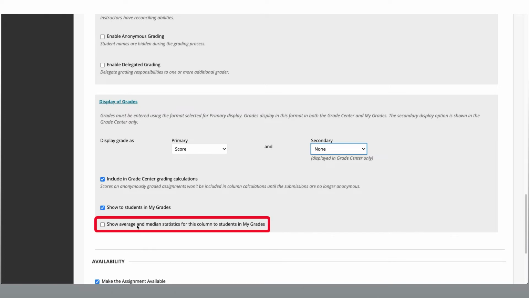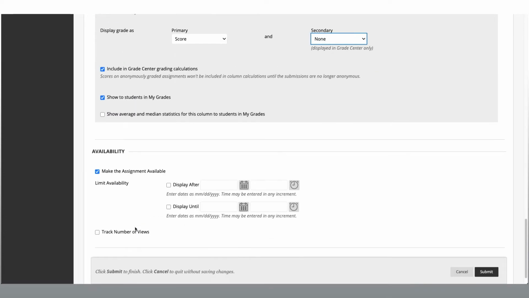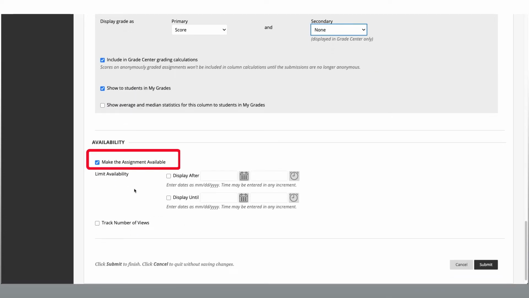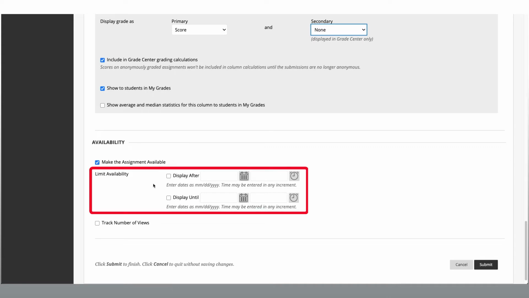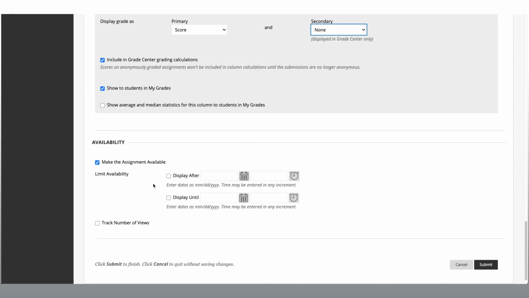You can also choose to show the average and median statistics for this item to students in their My Grades section if you'd like. Under Availability, you can make the assignment available to students and limit the availability if needed. You can also track the number of views. Once your assignment is set the way you'd like, click Submit.